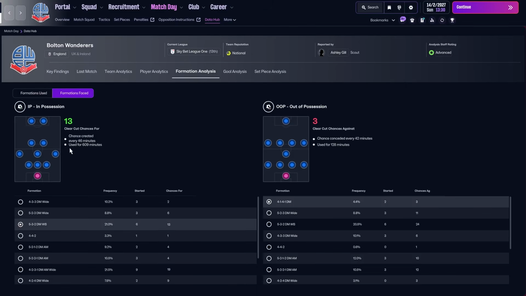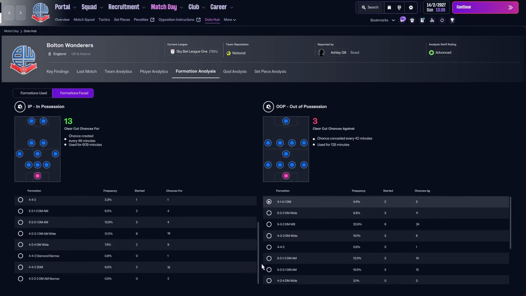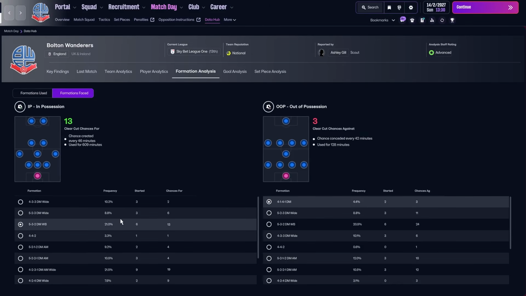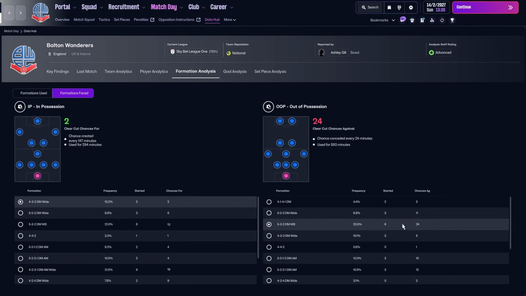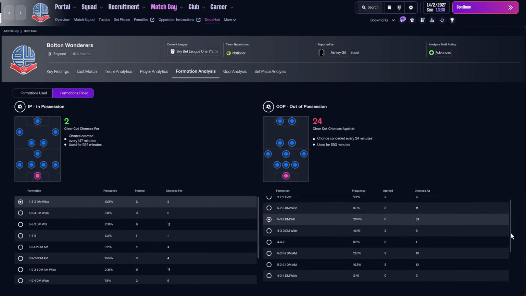These are the two main systems that most of the teams in the league are currently using. If we scroll all the way down, nobody else is really using other systems. I think the closest is the 4-3-3. However, out of possession, the formation that we'll be facing most is the 5-3-2 system. That is the defensive shape that they prefer.